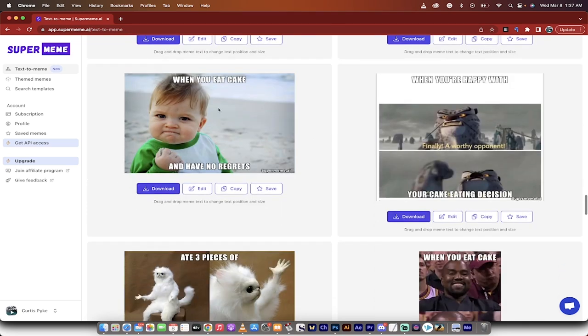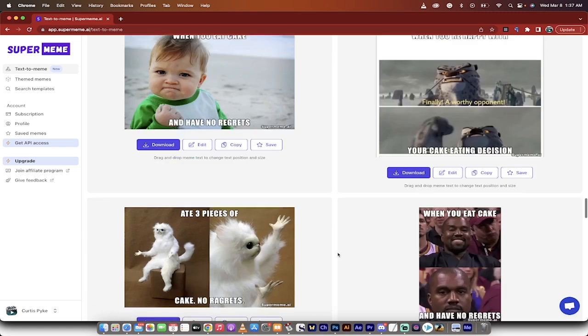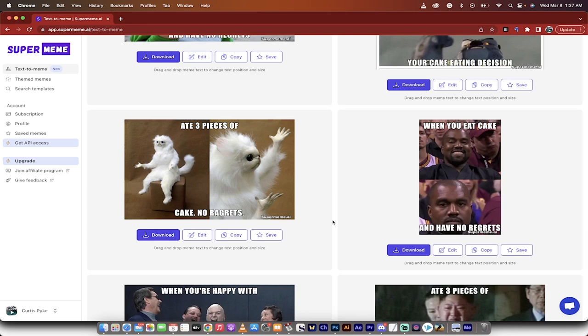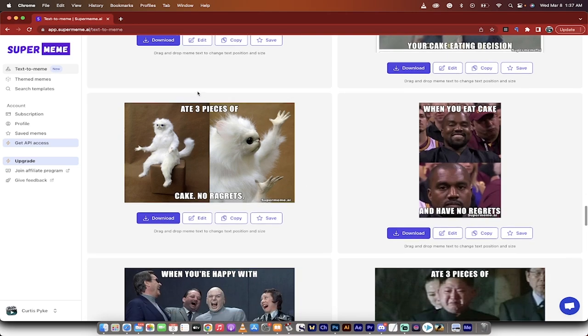All right, good enough. And it's not just straight up what exactly you typed in. The AI actually thinks for you. So instead of just saying what you wrote, it'll actually say when you eat cake and have no regrets, or when you're happy with your cake eating decision. This isn't just straight up type it in. It'll actually do some thinking for you. Ate 3 pieces of cake, no regrets.